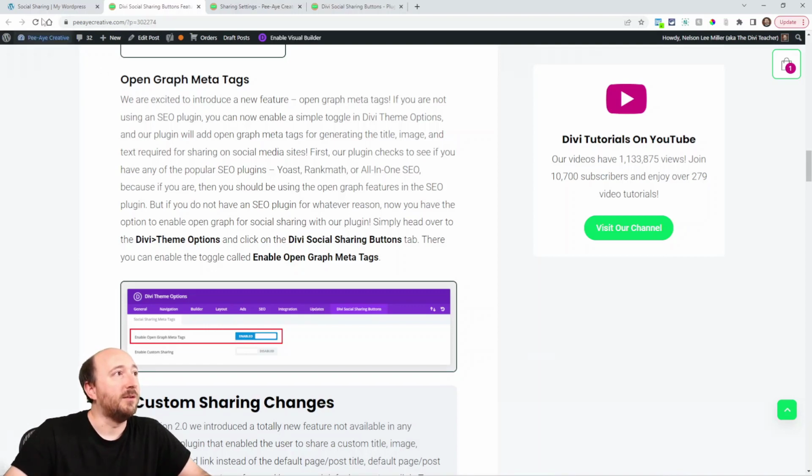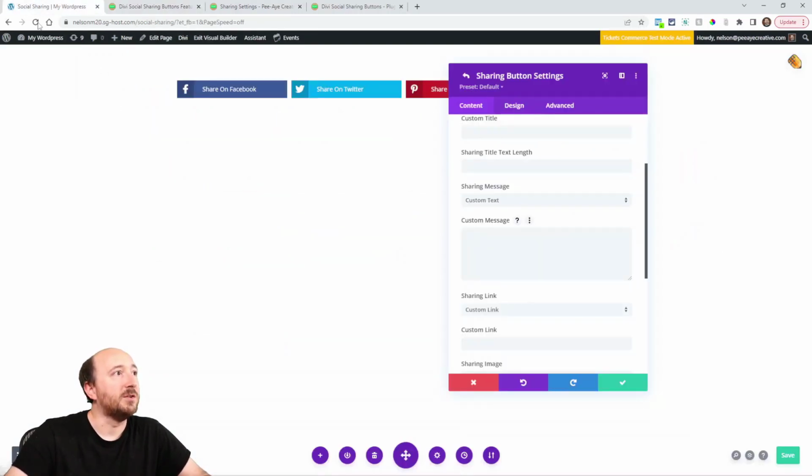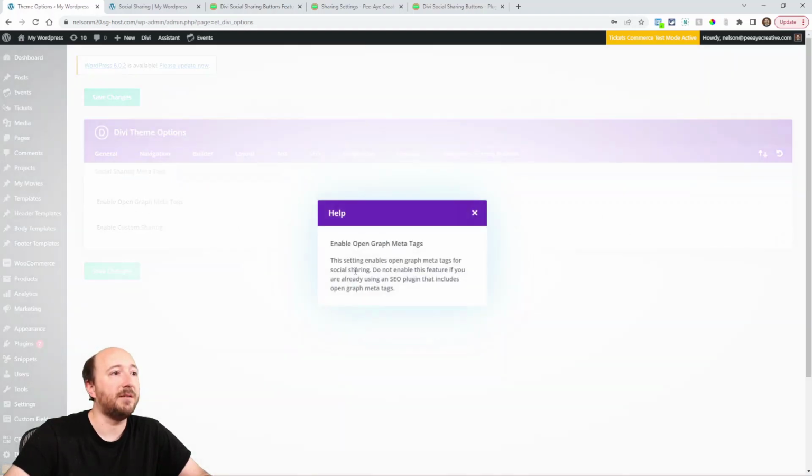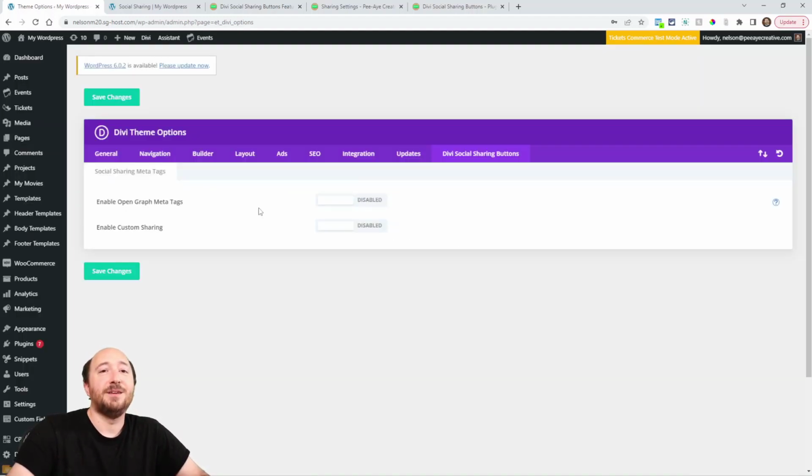So what we've done is, in the theme options, let me show you that. Right here, we've added this new tab, Divi Social Sharing Buttons, and now you can enable this. So, enable open graph meta tags. Here's the little help text. It says, do not enable this feature if you already are using an SEO plugin that includes open graph meta tags. Basically, if you're not using an SEO plugin, now you can enable this for the open graph meta, which is required, again, by the social platforms.